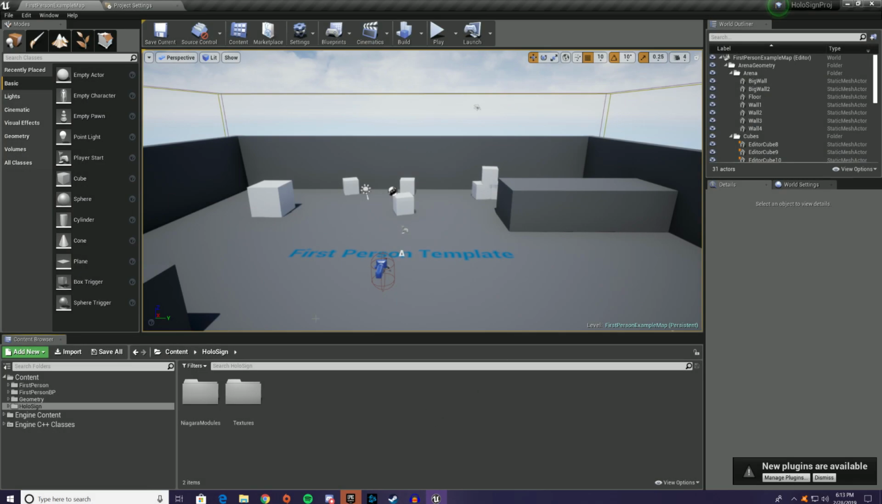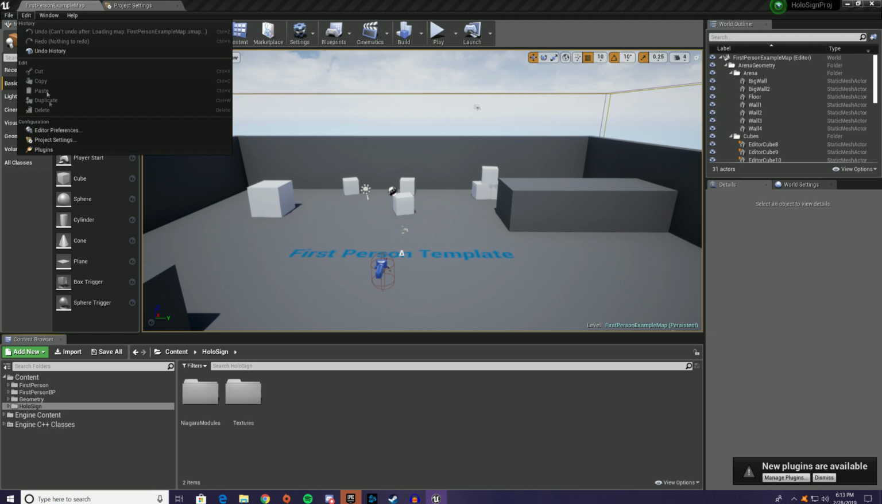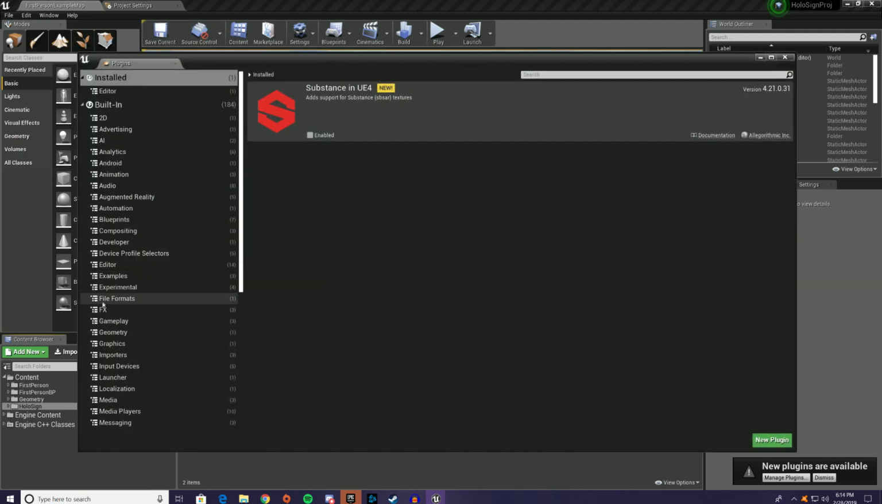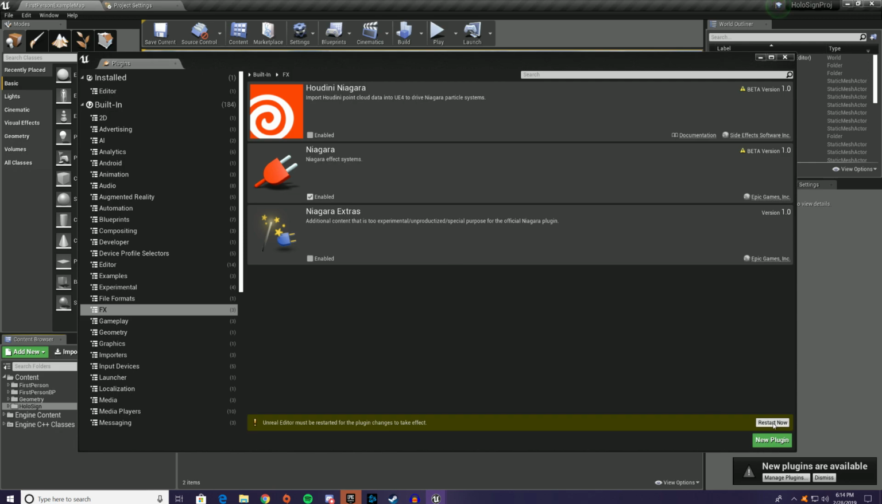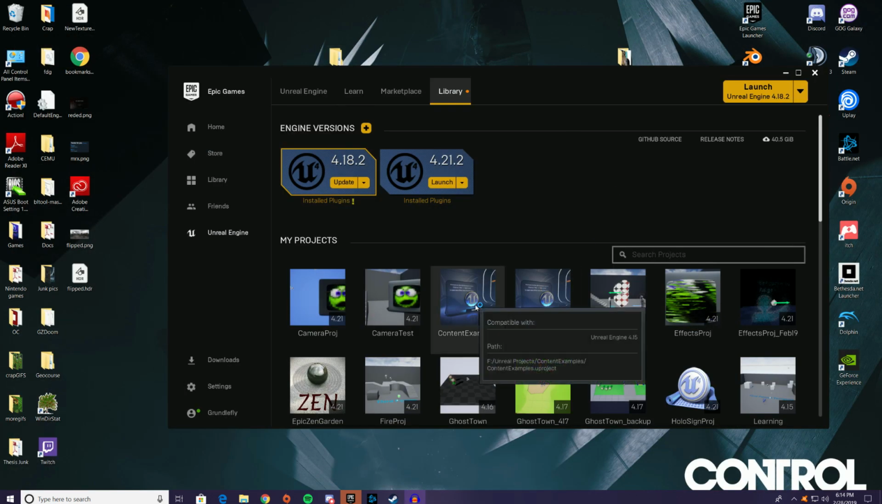So as you can see here, I have a first-person project set up. I just have some folders that I've already set up here, and we're just going to start by enabling the Niagara plugin, as you need to do this to use it, as we've gone through before. So I got to restart. So we're back.